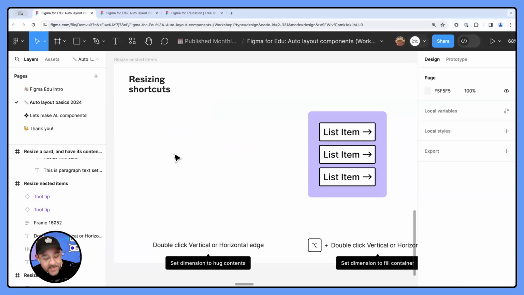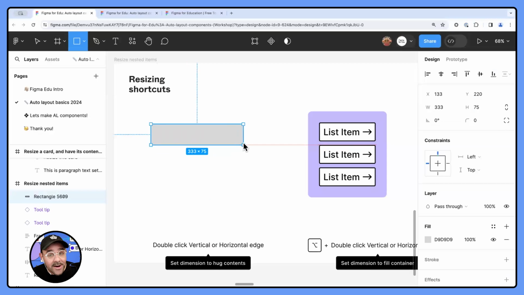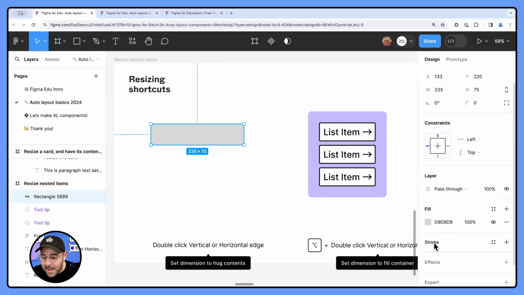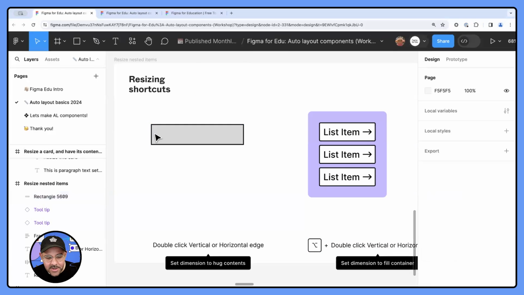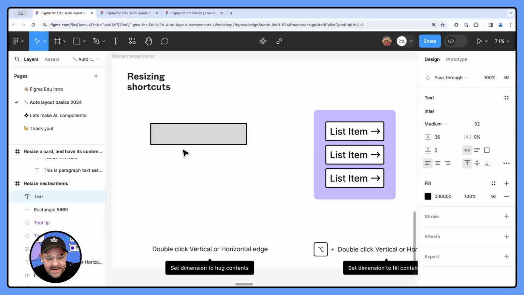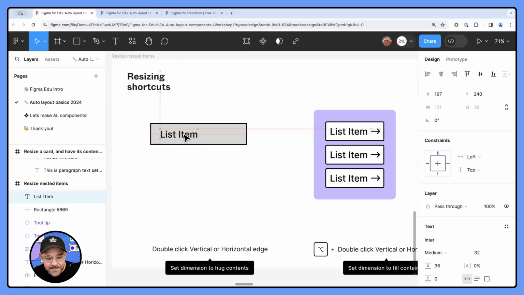So what I'm going to do is I'm going to draw that out for y'all so you all can see it. So I'm going to press the R key. I'm going to draw out a rectangle. I'm going to put a stroke around the rectangle. Let's give it a 3-pixel stroke. So there we go. We can see that there. I'm going to add in some text. I'm going to press the T key. And let's create that list item text.